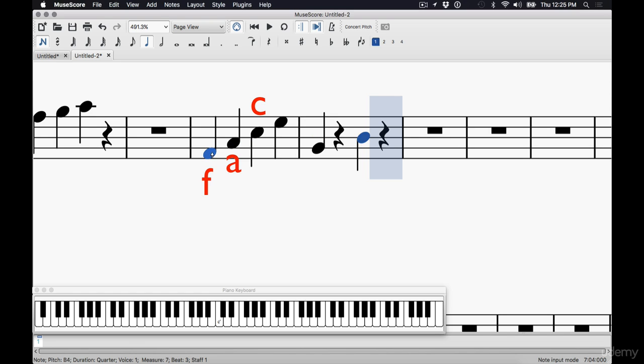So what's a good way to remember all the spaces? The easy way to do it is this. Actually, you don't even need to come up with a little mnemonic device because this spells a word. This is F, this is A, this is C, and this is E. So that spells the word face. So that is a handy way to remember the spaces. FACE are the spaces on the staff. So file that one away, face.